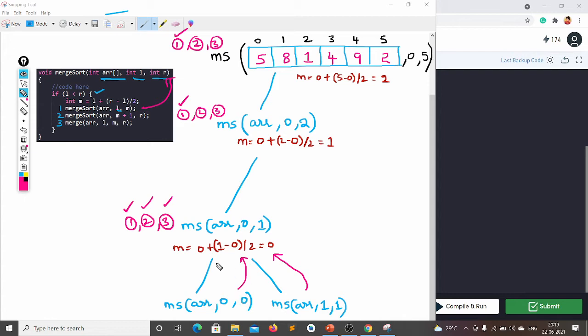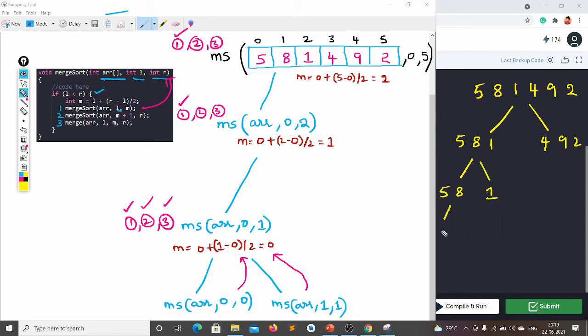So keep it aside, because internally this 5 8 1 4 9 2 is calling. Here 0 to 2 means 5 8 1 will be on one side and 4 9 2 will be on the other side. And again this 5 8 1, 0 to 1 means here there will be 5 8 and here there will be 1. And here there will be 5 and 8. And here there will be 4 and 9. Here there will be 2. And here there will be 4 and 9.